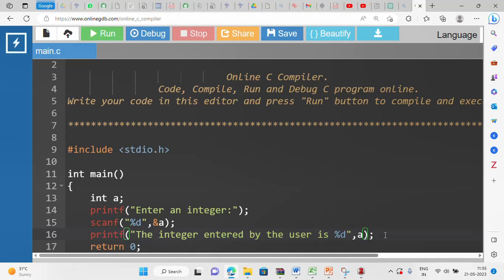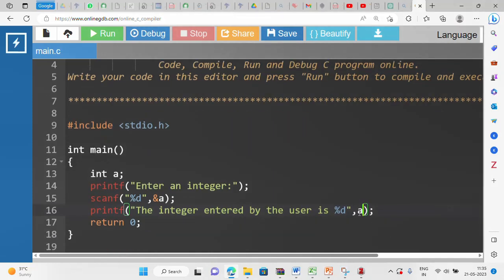There is a common mistake: students tend to put the address of operator in printf also. Don't put the address of operator in printf.